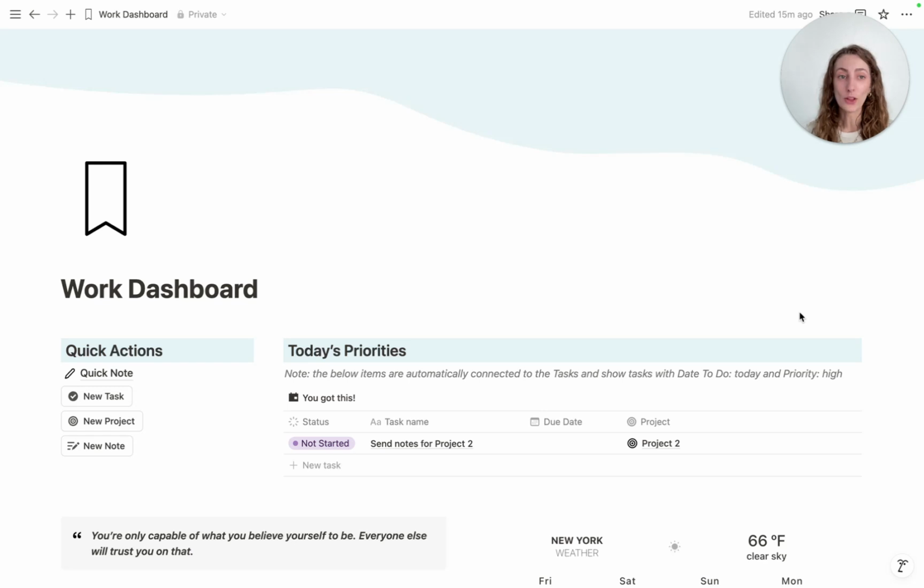So that is the all-in-one work productivity dashboard Notion template. I have been using this for the past couple years, and it's been incredibly helpful to be able to just have everything organized in one place. It completely changed how I was able to do my work and track my projects and tasks.